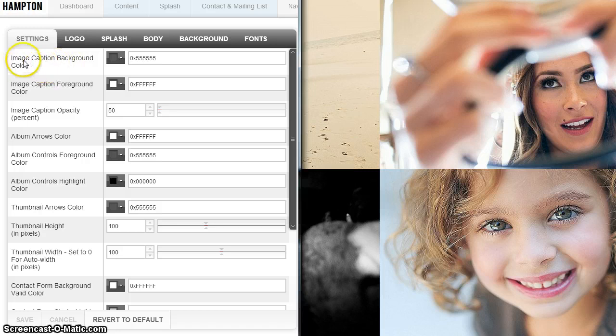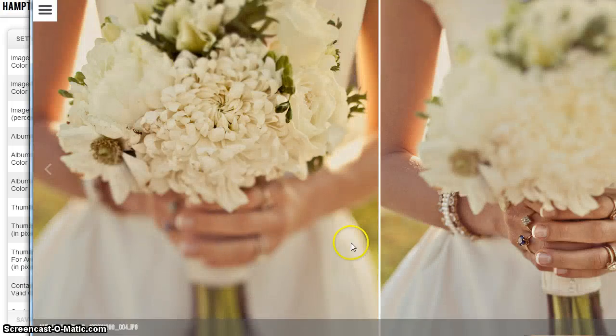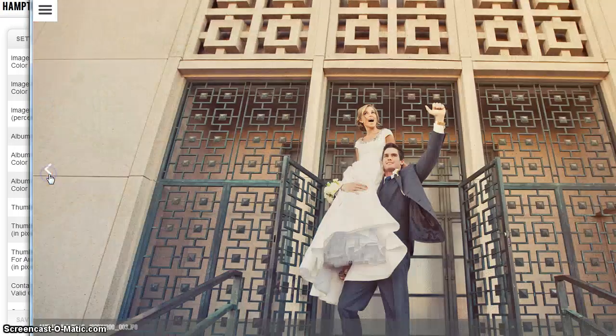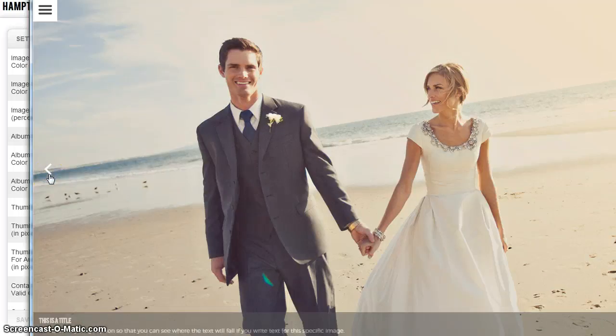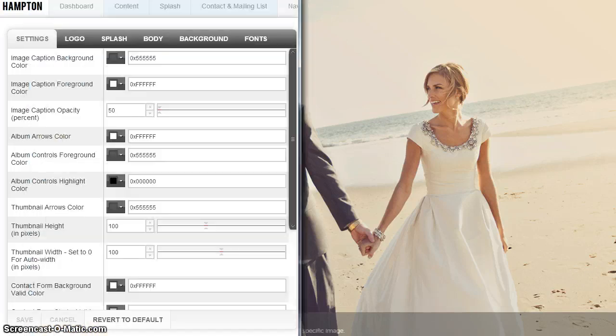And the first option here is image caption background color. So what you're going to notice is if I go to the website and we have an image in an album, you can go ahead and turn on image captions, and it's good for search engine optimization. And what you can see here is the caption would be down here. It's on a strip that has a transparency, and it has a title and a description. And if you go to your settings, the image caption background is going to be this gray strip here. And then the foreground is going to be the text color, and then the opacity is going to change the opacity of this strip here.